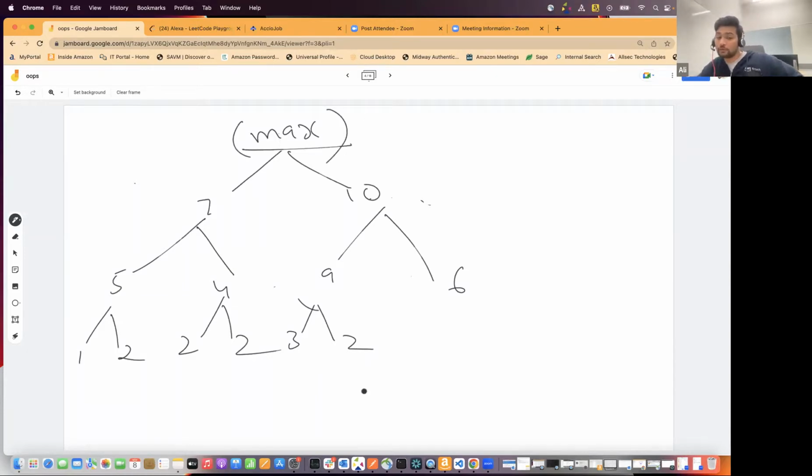Now we want to swap it with the last element. The last element is 2. So 2 goes here and max goes here. Now we can easily delete it because it is at a leaf. So we can easily delete it. It is like this. We deleted it. Now we just have to heapify it. If we are heapifying it, what will happen?